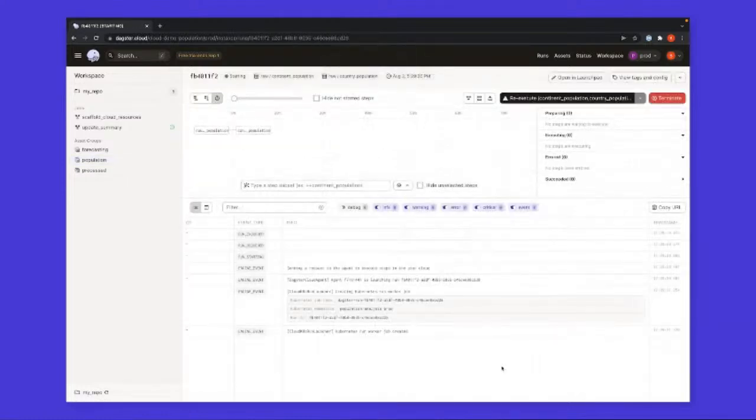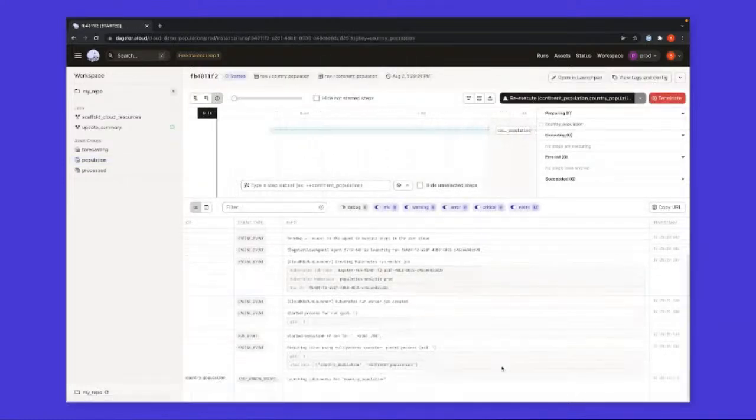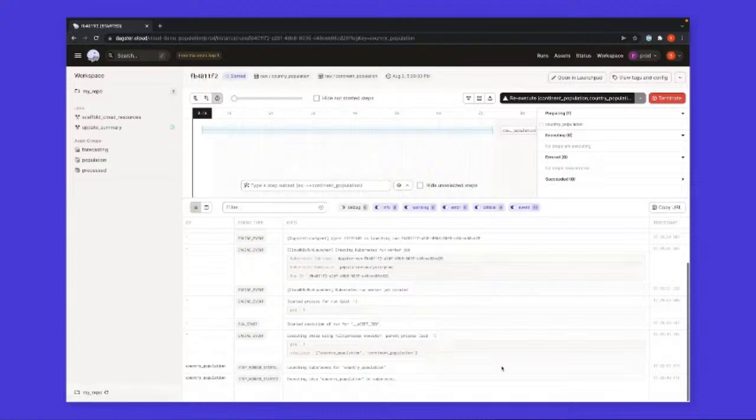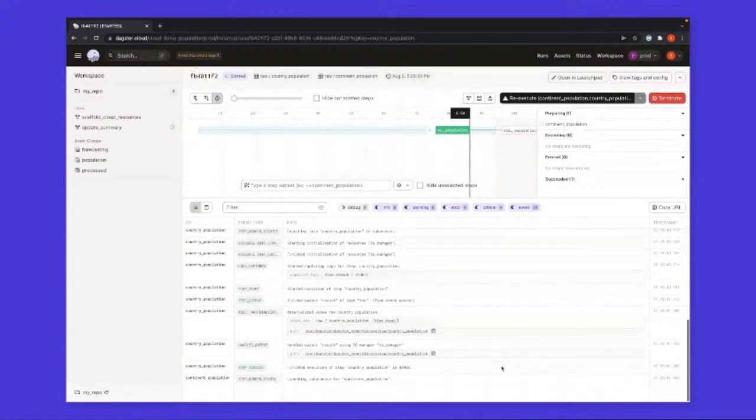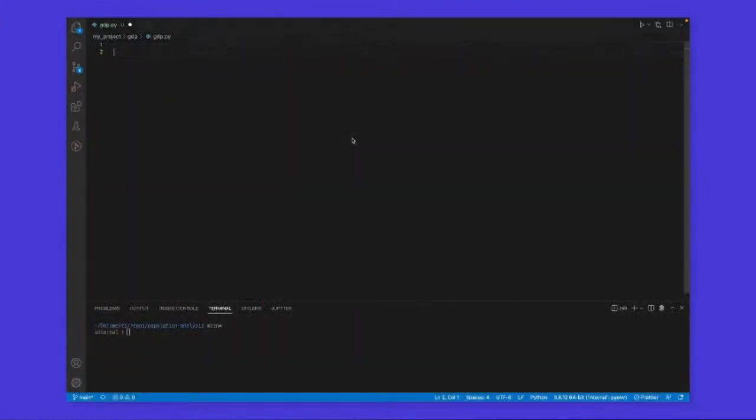But Dagster Cloud isn't just a platform to run your code. It's built to supercharge the entire developer workflow, helping your team build, modify, test, and deploy their data workflows with confidence. A change begins in the local environment, where developers write their code. Let's go ahead and expand on our existing set of assets by adding some assets representing country GDP.